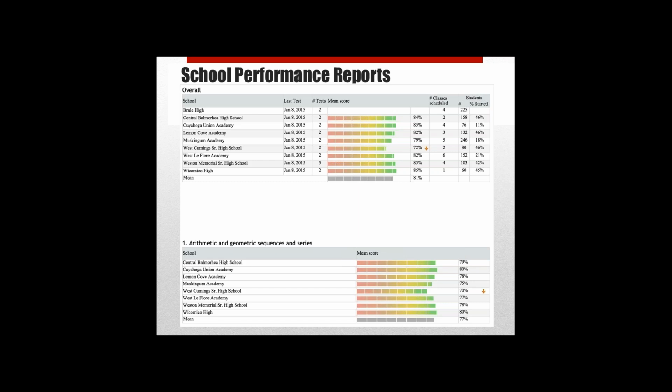So here I'm showing an example of an administrator level report. Because this is a role-based system, Agile Mind has reporting available at each level. So students have reports about their own assessment results, teachers, campus administrators, as well as district administrators. This report is an example of a report available to a district administrator.